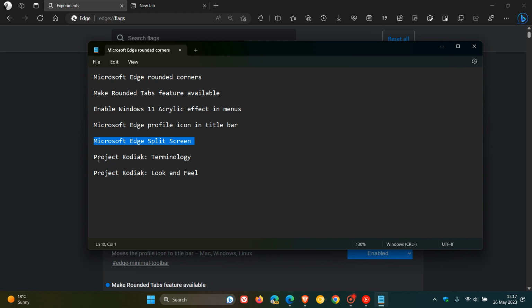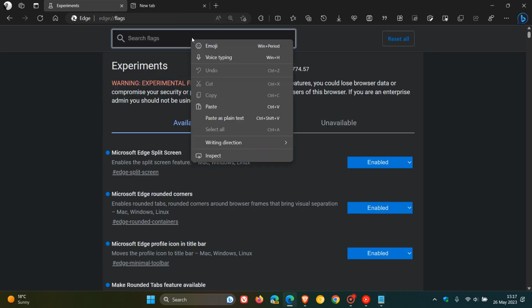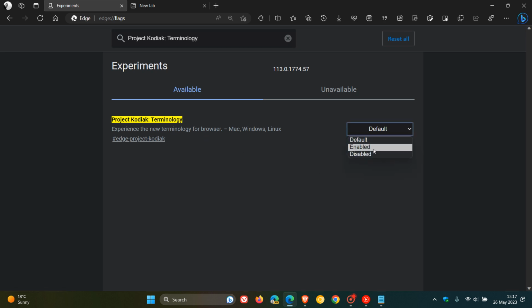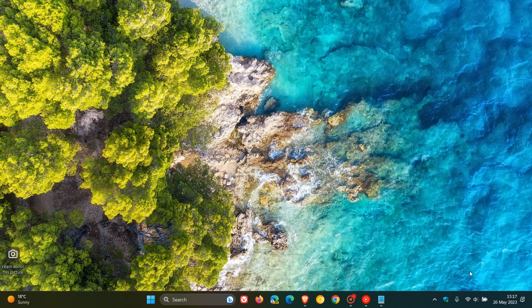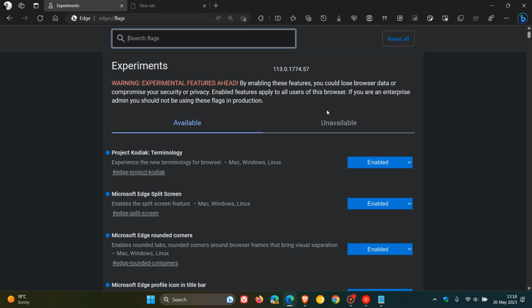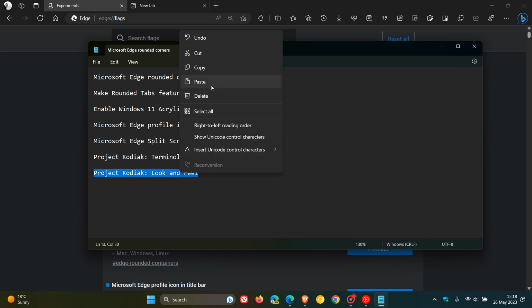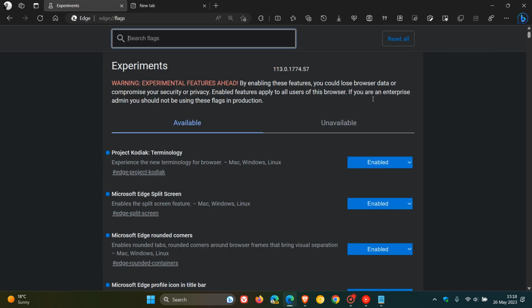And Project Kodiak terminology, I'm not too sure actually what this does, but nonetheless, let's just try it out. It says experience the new terminology for browser. It actually is part of the Project Phoenix visual redesign to some extent or the other. I'm not sure what that's actually going to do, but nonetheless, we'll enable it for the purpose of today's video. And there's another one with Project Kodiak, look and feel. So this might change the look and feel to some degree or the other. And that's all the flags.